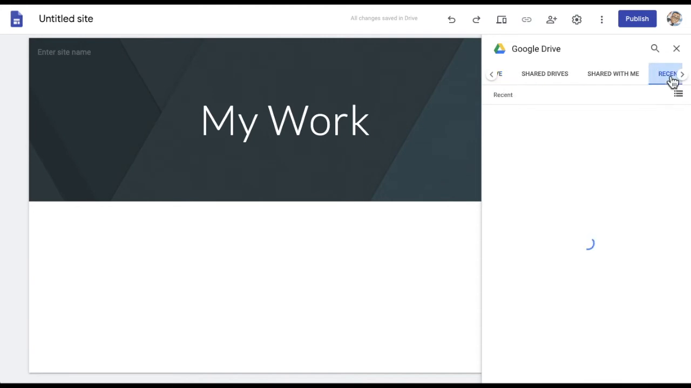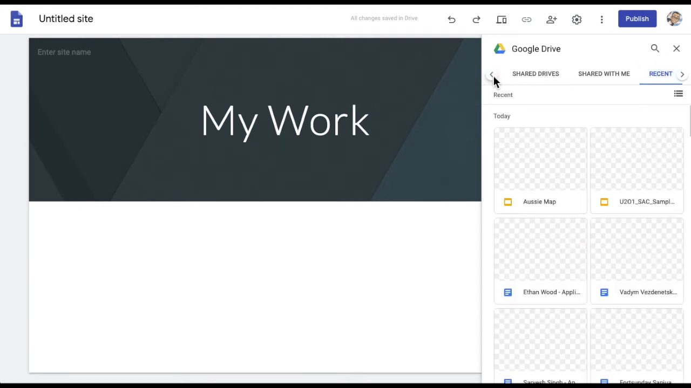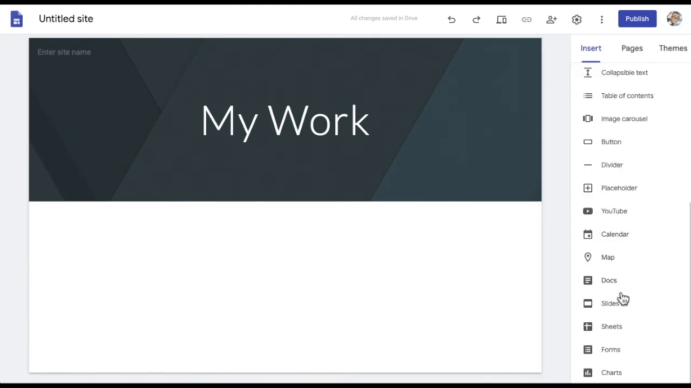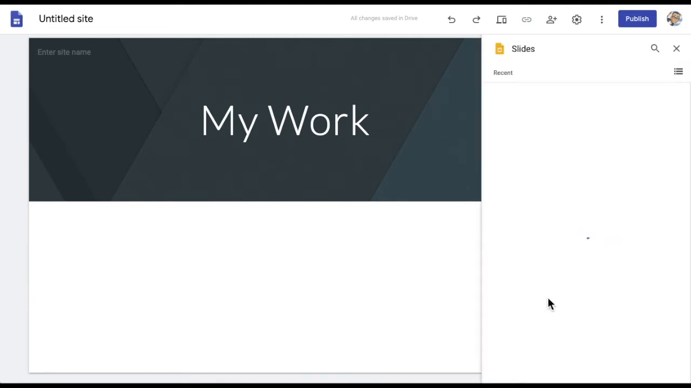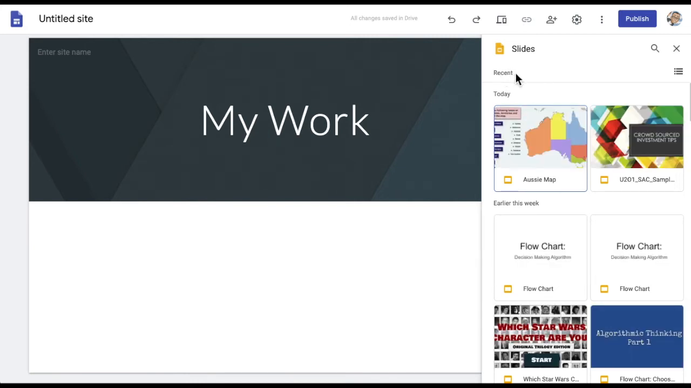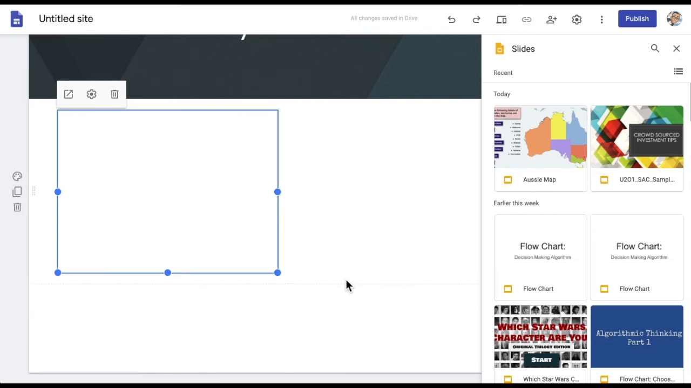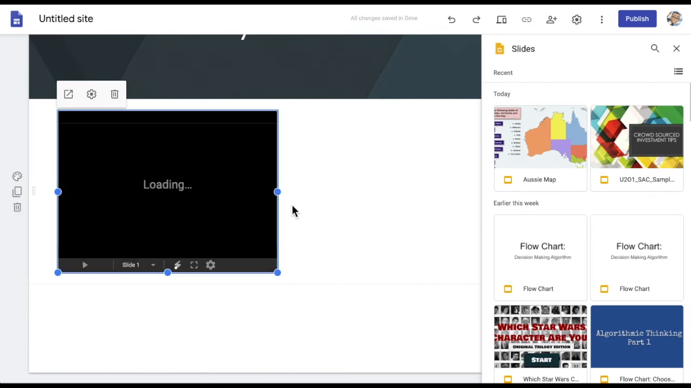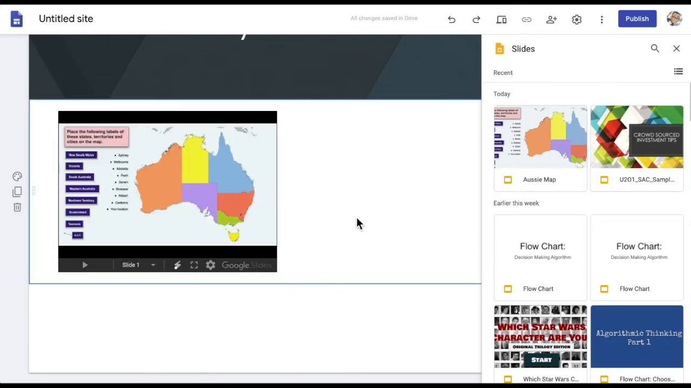I can go over here and click on Recent. All right, and that'll load up a whole heap of stuff. But sometimes it's just easier to go into the actual app that you're interested in. And if you've been working on the very thing that you want to put in, it'll be the first thing that you see. So I can double click on that and add that in. And there is my work.